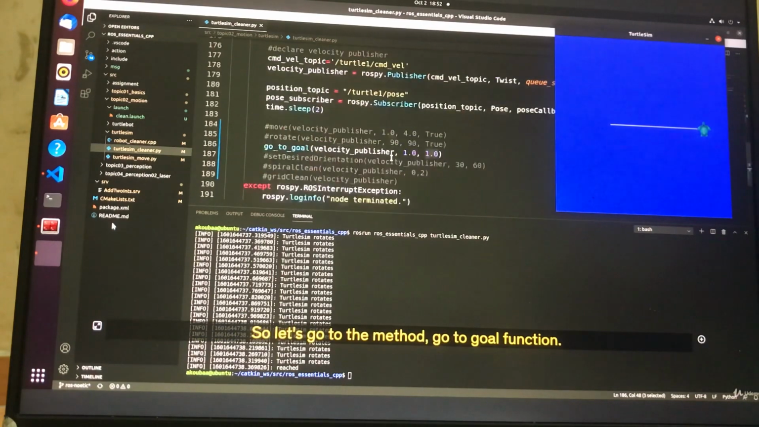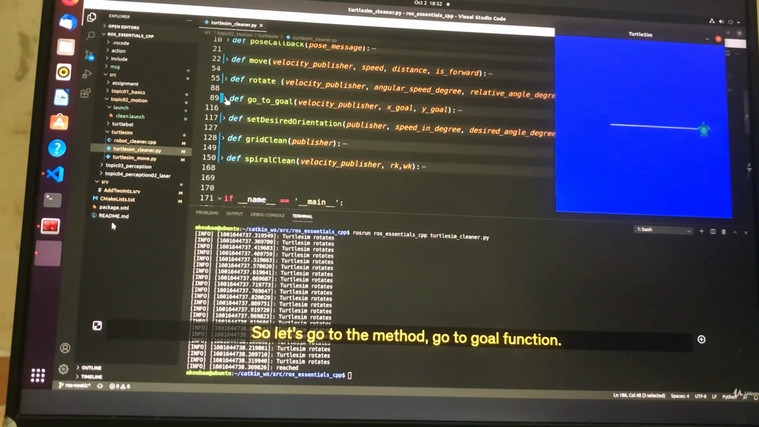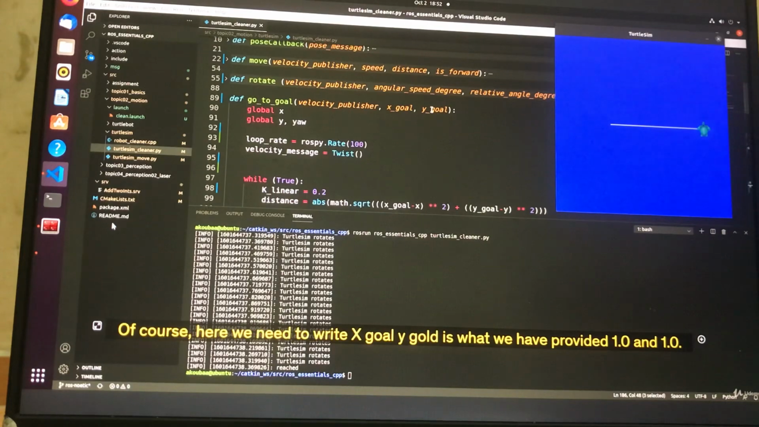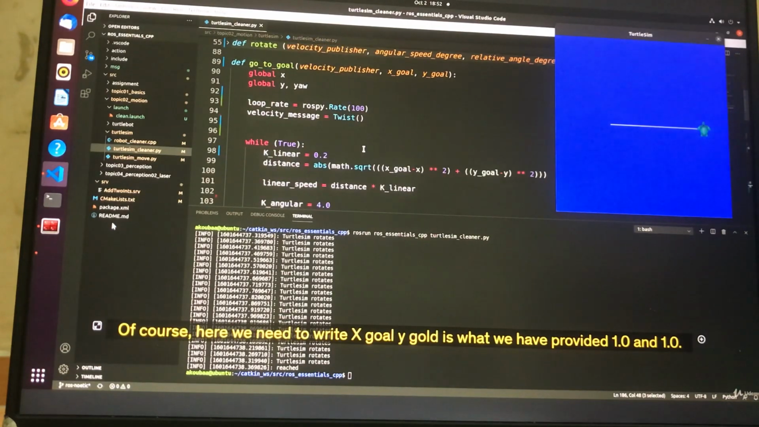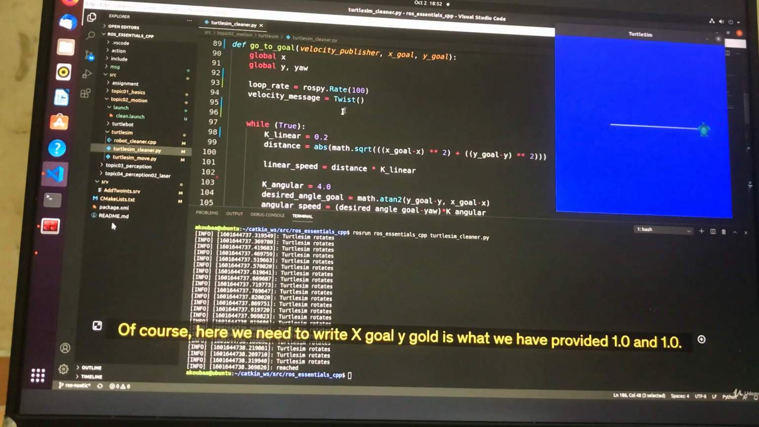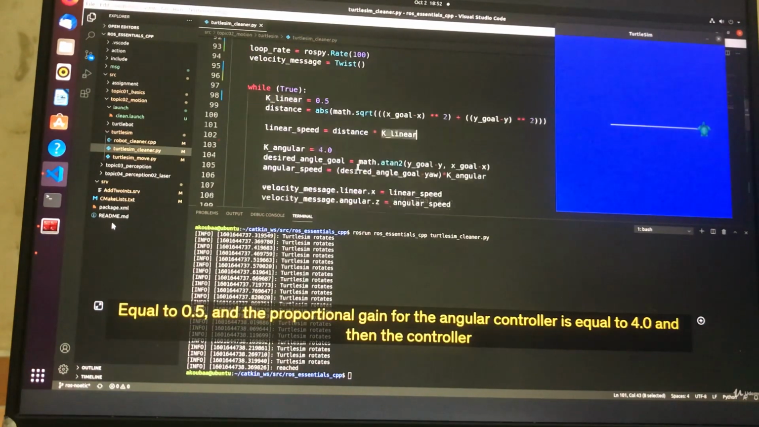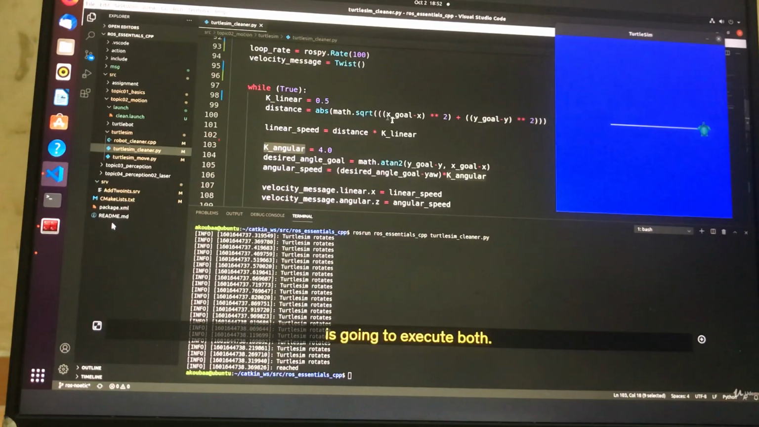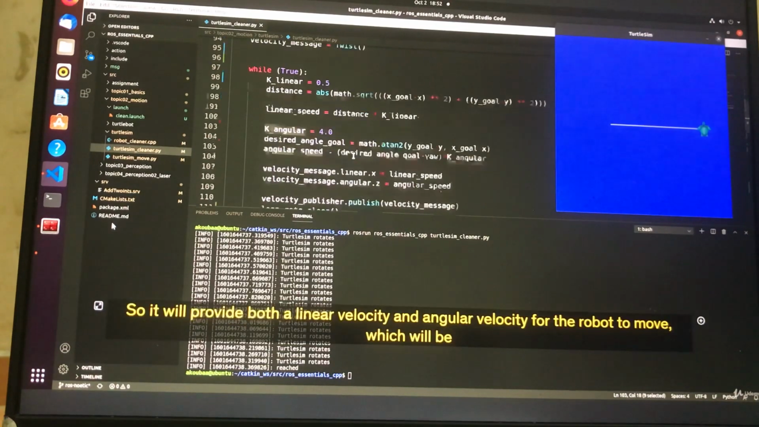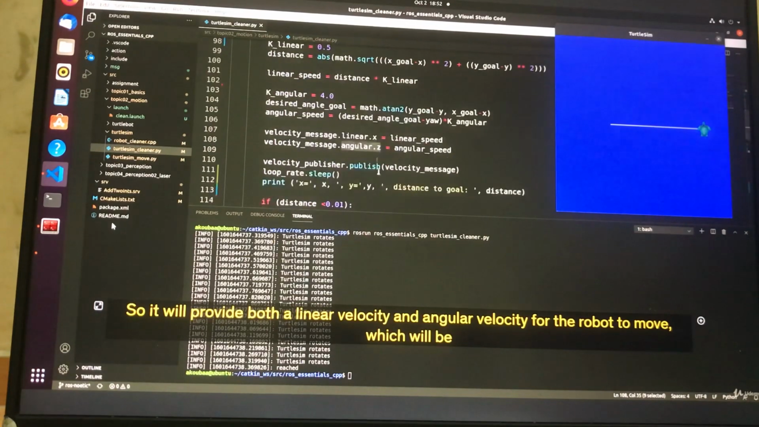So let's go to the go-to-goal method. Of course, here you need to provide x goal and y goal. This is what we have provided, 1.0 and 1.0. And here, let me put the value of the proportional gain for the distance controller, equal to 0.5. And the proportional gain for the angular controller is equal to 4.0. And then the controller is going to execute both. So it will provide both a linear velocity and an angular velocity for the robot to move, which will be published.